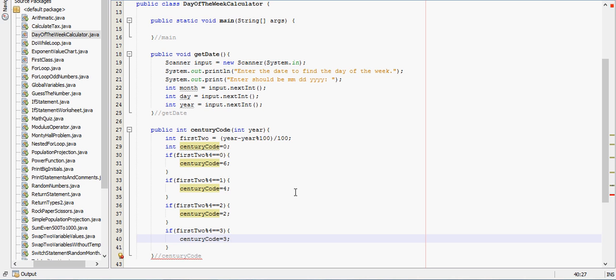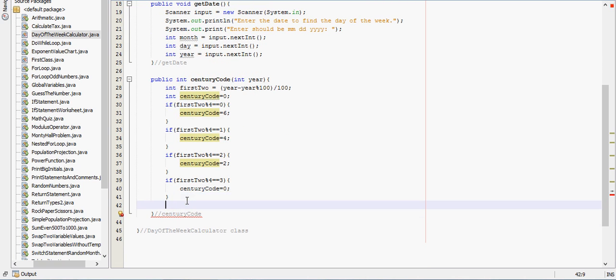Make sure that's right real quick. Let's see, 0 would give us 6. Oh, I'm sorry, that should be 0. Century code should be 0 there. Okay. So yeah, I believe that's right. Oh, and then we need to return century code. So whenever something calls that method and gives the year, it will get the century code back.